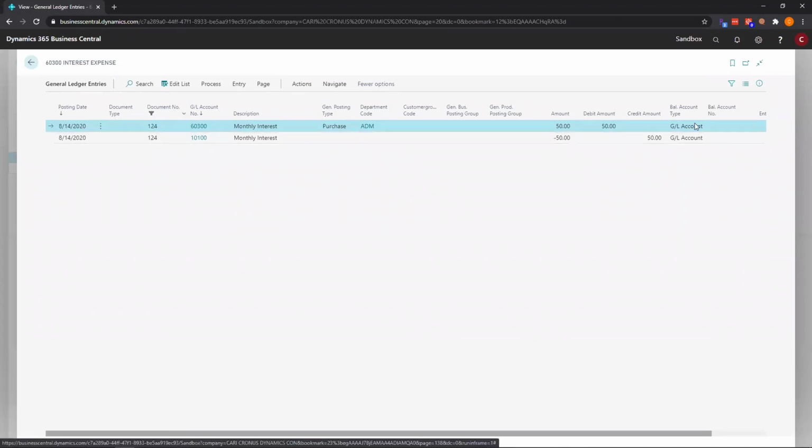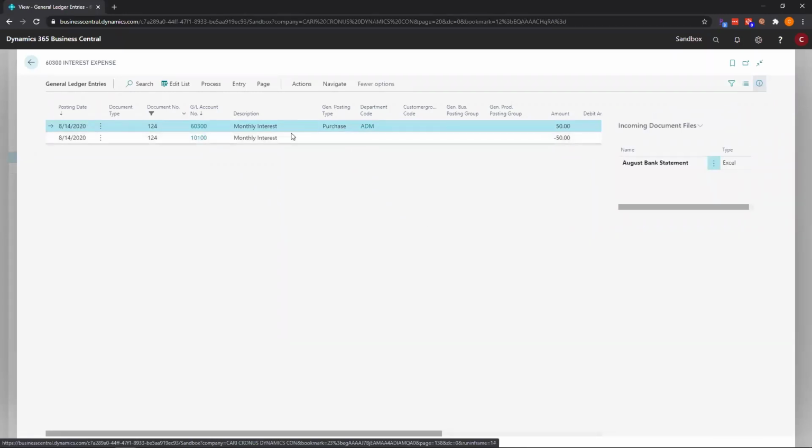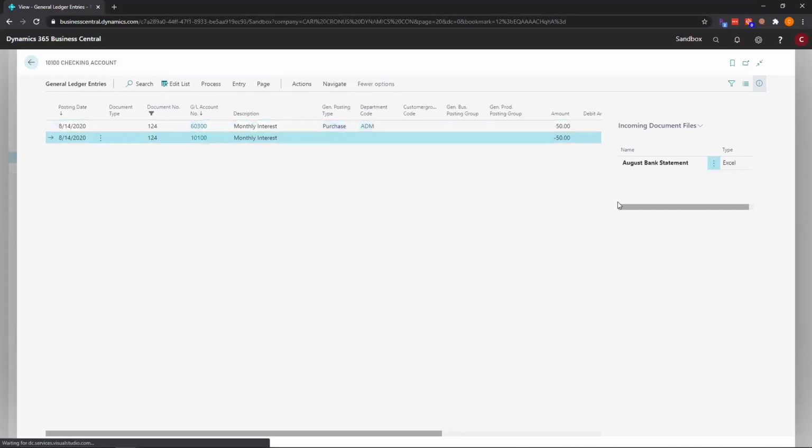And I have my two lines here. So now if I open my fact boxes again, you can see on that first line, I have my Excel file attached. And if I click on that second line, I have it here as well. So it does attach to all of the lines. You'll see the same results if you go into this entry from the chart of accounts. You'll also notice that this document is attached.